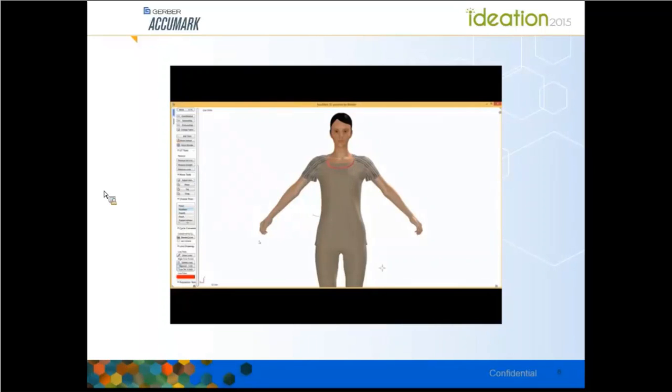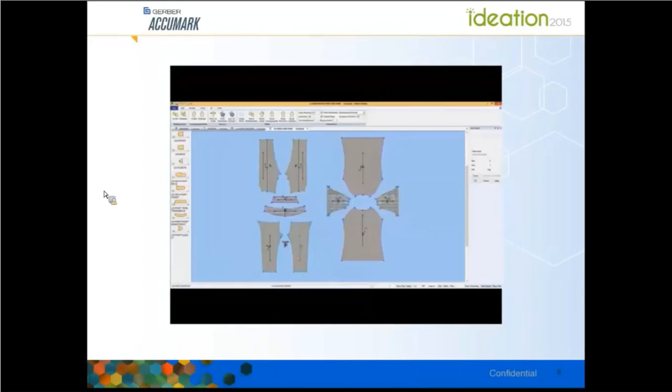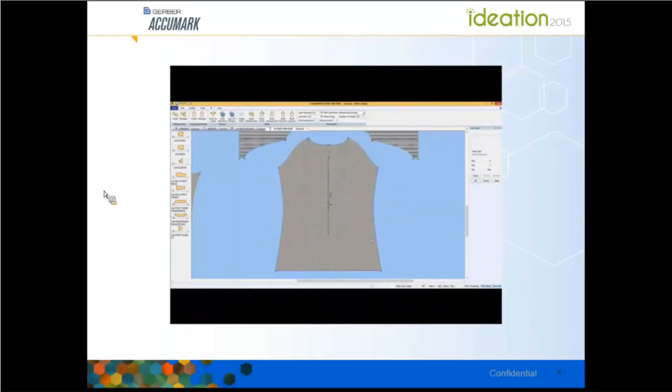Now we're drawing a line on the 3D pattern, and also going ahead and moving the hem. And once these changes are complete, we're selecting a button that says Sync to 2D. And when we go into the 2D window, we can see that our new line has been added at the neck, and the hem is moved. So we're just doing an undo and redo here so you can see the changes.